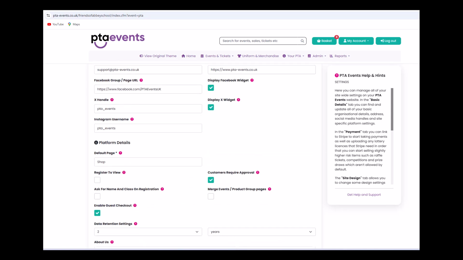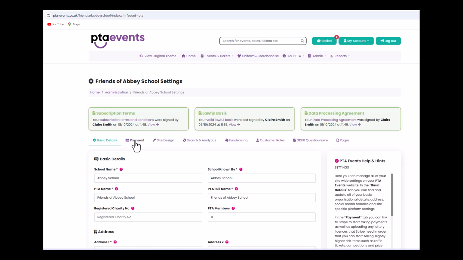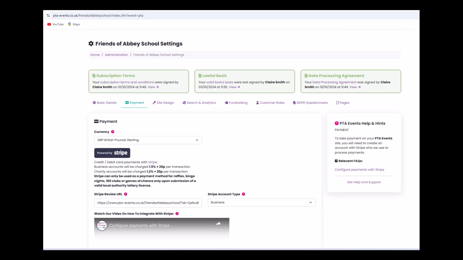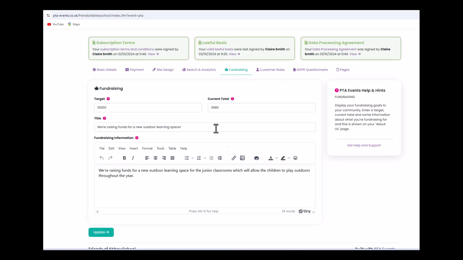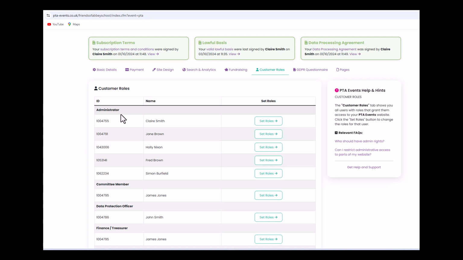the Payments tab for configuring Stripe for processing payments, the Fundraising tab for adding your fundraising goals, and the Customer roles for allocating fellow PTA members' roles. Links to further video tutorials for all of these can be found in the description below.